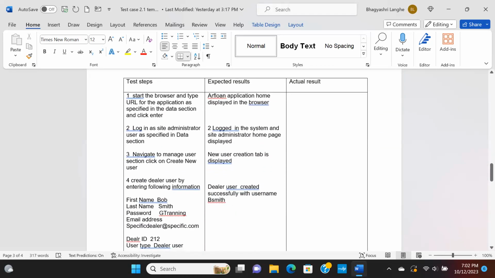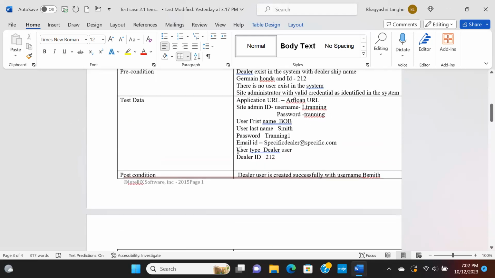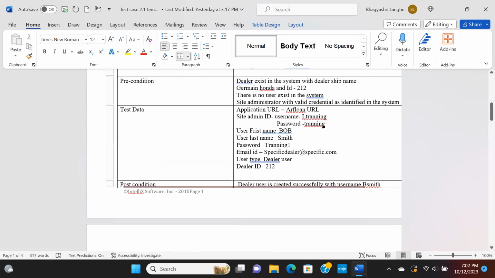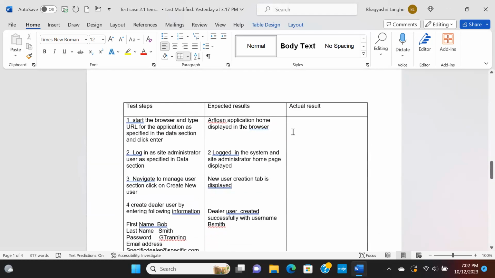So here, I just start the browser and type the URL for the application. The application home page is displayed, and I log in as site admin as specified in the data section. For site admin, I put the username and password here, I have not mentioned it over here. L training is for lender users, so you will not be able to create the L training when you are executing it. You want to put the real data.